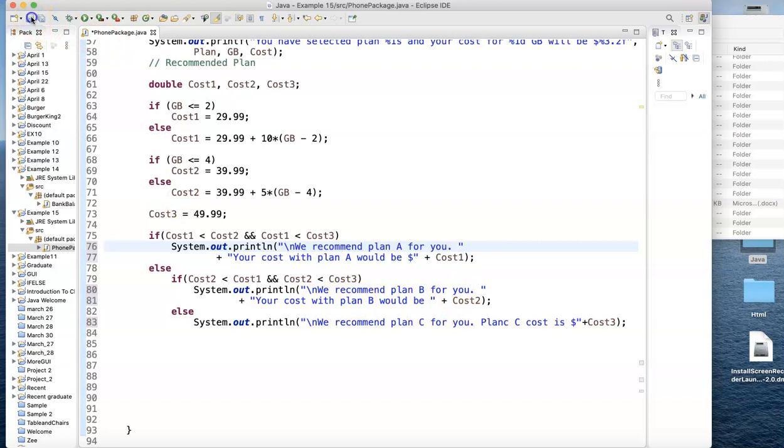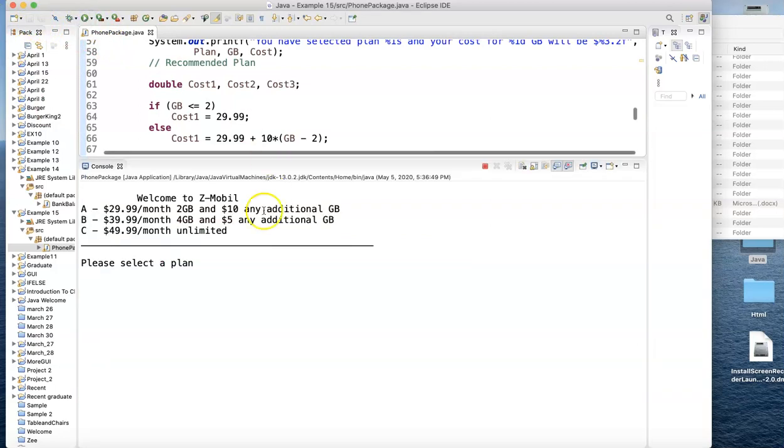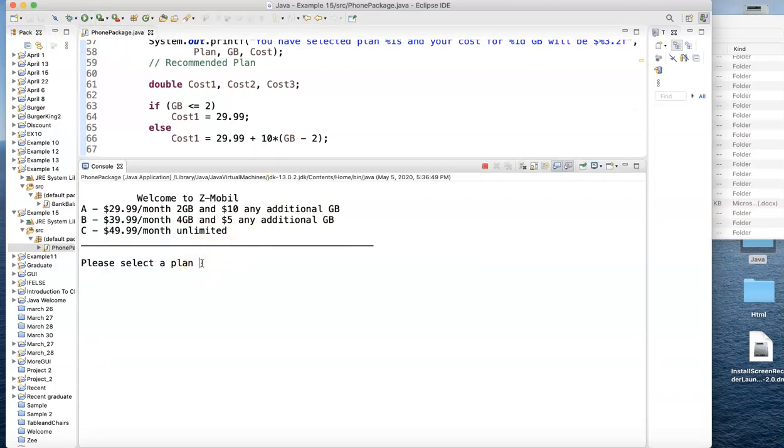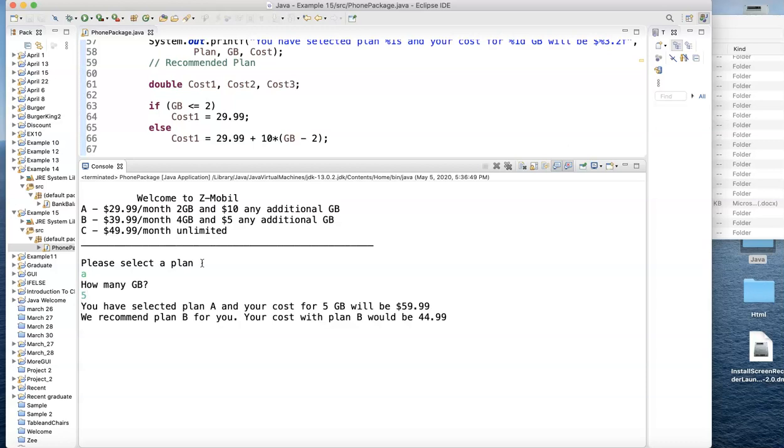Now let's just run it one more time, and I think that will do it actually. So you picked plan A, lowercase a, and you use 5 gigabytes. You have selected plan A, and your cost for 5 gigabytes will be $59.99. We recommend plan B, and your cost with plan B would be $44.99. So it takes you through and lets you know which plan is actually a better choice. I'll stop with this one.